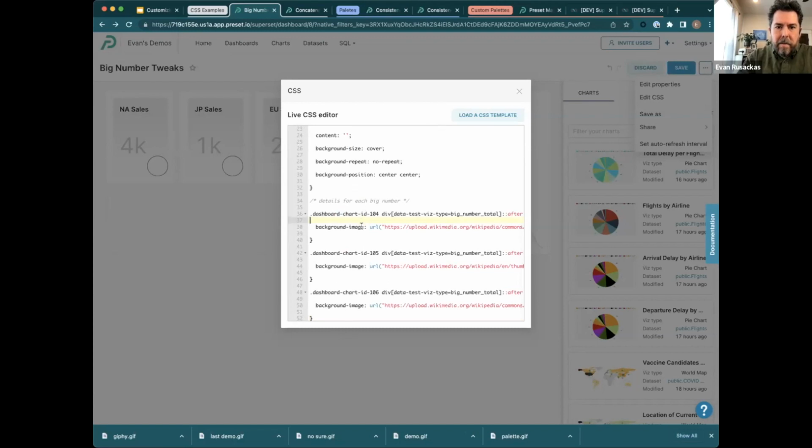So here's where I'm going to go ahead and use that dashboard chart ID selector, and also you can use the attribute as well to target these. Now, as you can see, when I paste that in, the flag doesn't show up. It doesn't work. That's because I copied and pasted this from a different instance of Superset.